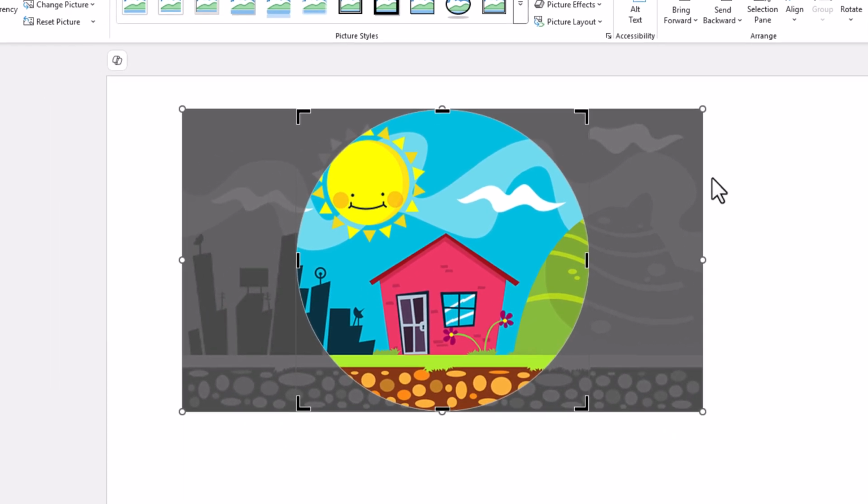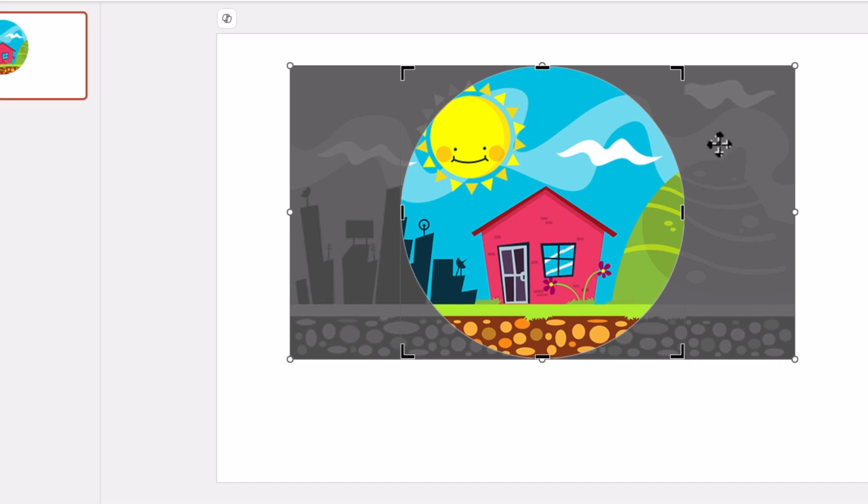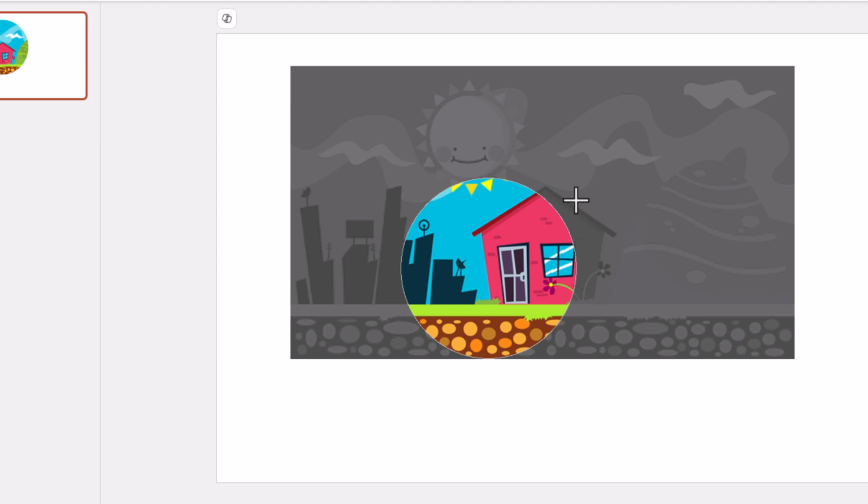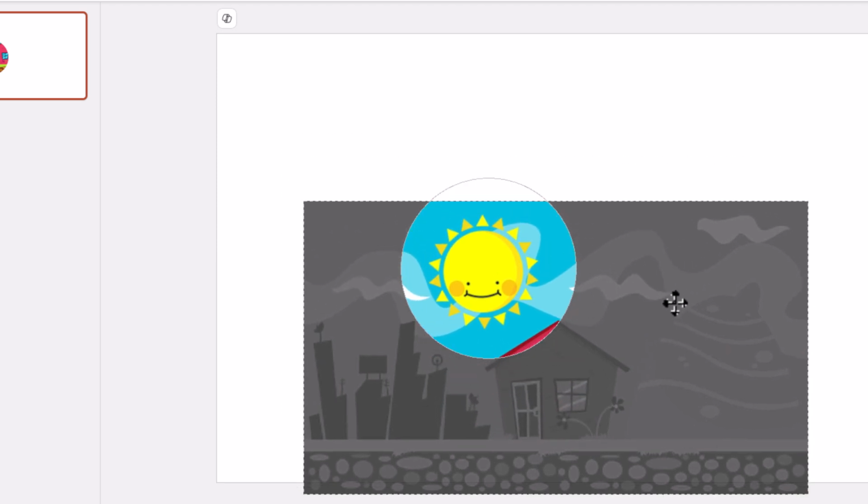Now as you can see, my image has become a perfect circle. Now from here, I can adjust the size of my image. You want to hold down the Shift key while you're changing the size of your circle. That way you keep your dimensions. I'm going to make mine about like this right here. Then you can move your picture in the background to how you want it.